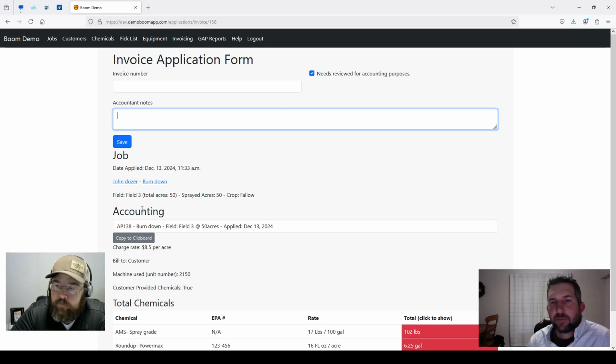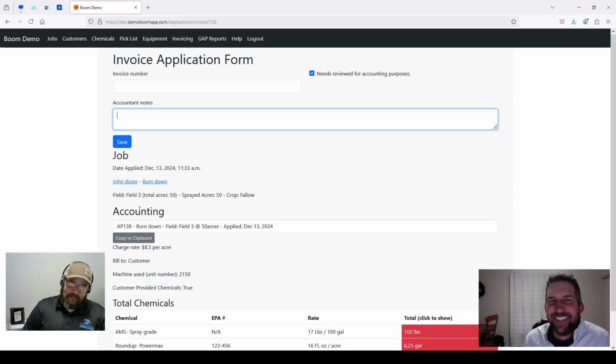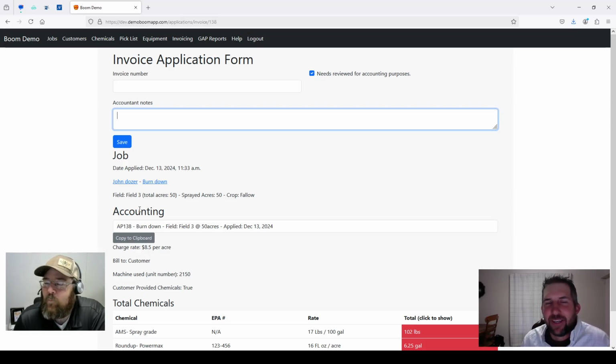Uh, brain fart. Doesn't actually flag. No, it doesn't actually allow.